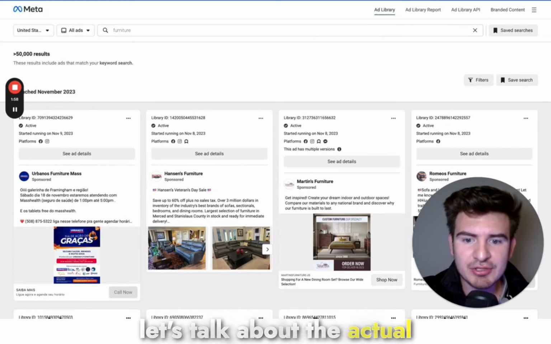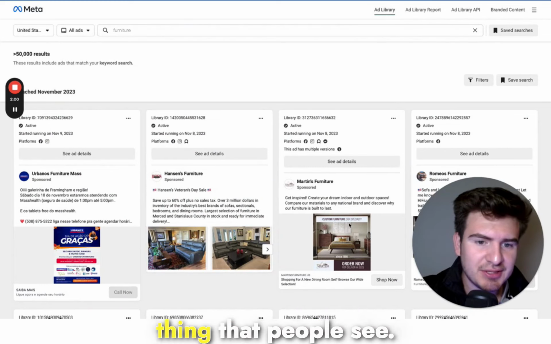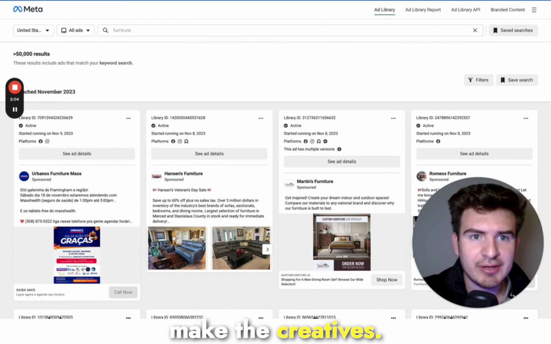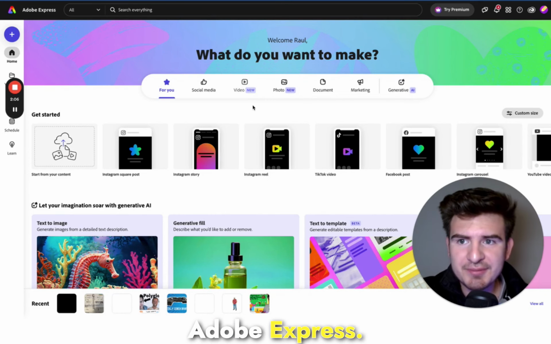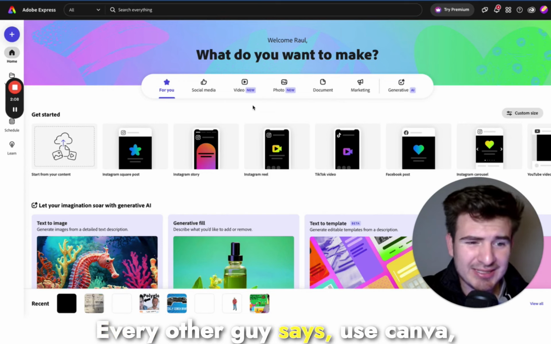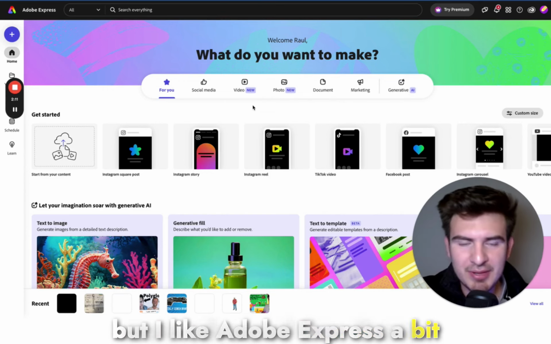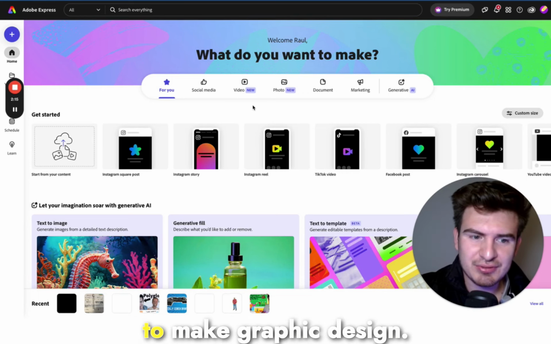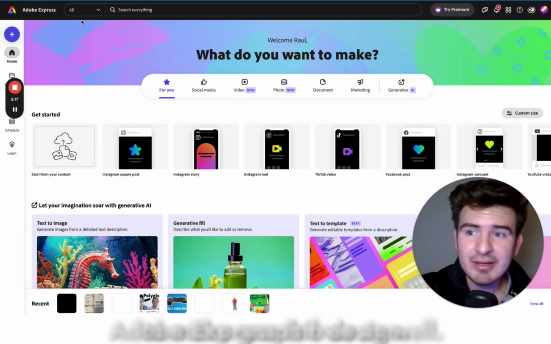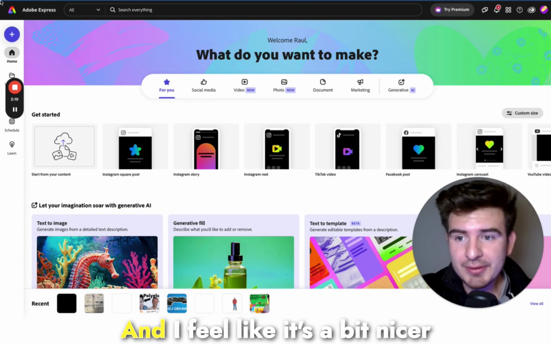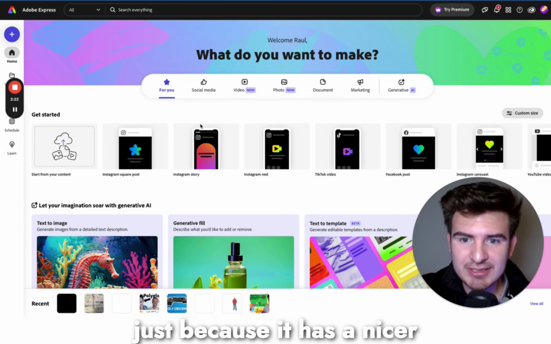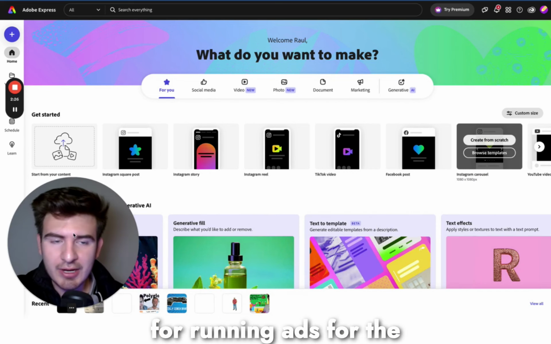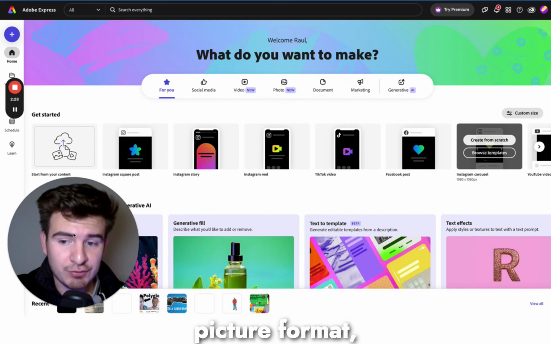So now we established how to get inspiration and references on how to make ads. Let's talk about the actual creating of the creative, because this is the first thing that people see. So this is an important part. There's something called Adobe Express. Every other guy says use Canva, but I like Adobe Express. It's a bit more advanced than Canva. Canva's like a very starter. It doesn't have as many features for graphic design. Adobe Express is free as well, and I feel like it's a bit nicer because it has a nicer layout. It's more professional.